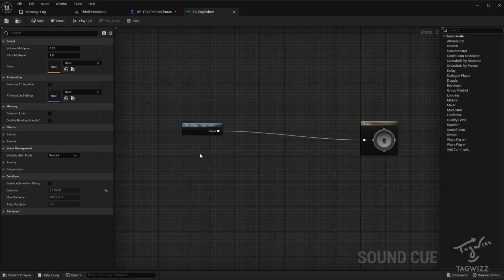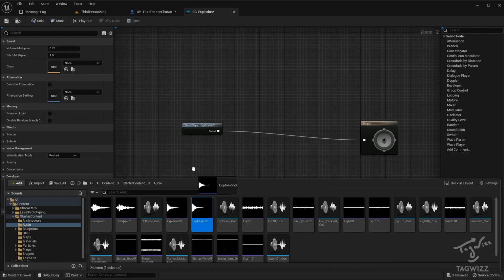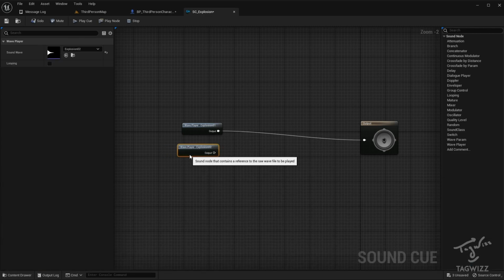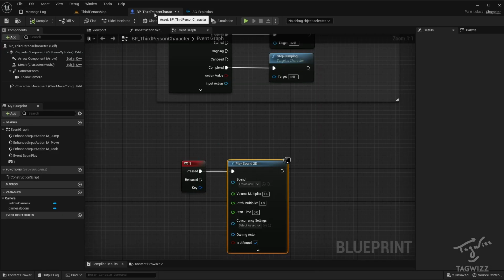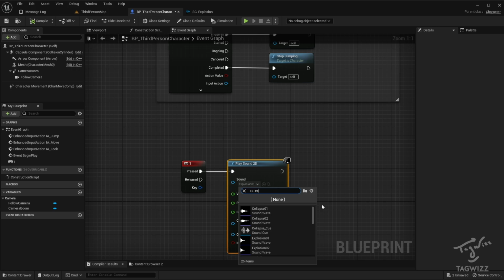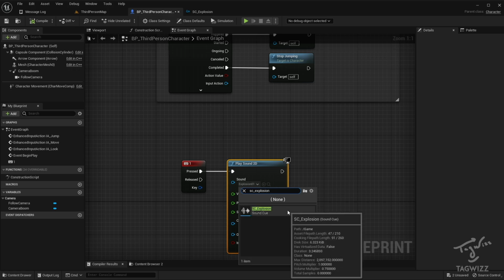The advantage of using a cue is that we can add certain nodes that will facilitate the implementation of more complex sound effects. For example, randomly playing a source file among a series of sounds. If we add the second explosion sound effect, we can add a random node to play only one input. To use this sound cue, we can assign it directly to the node, play sound 2D. In the next video, we will continue explaining more ways to add sounds.